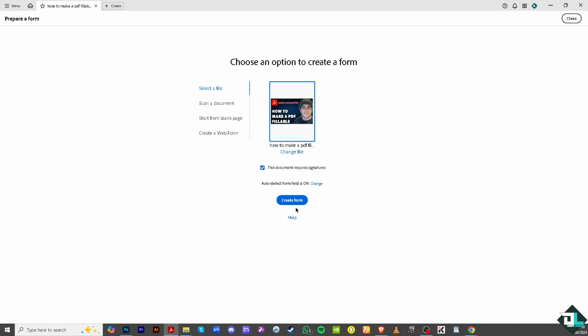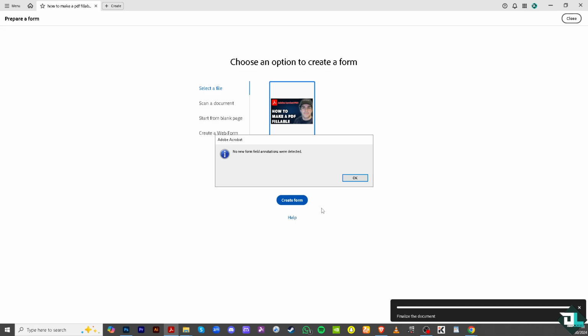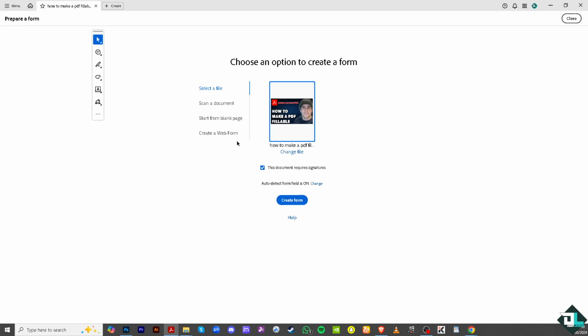All right, now there should be an option here that says Start or Create Form. I want you to click on it. You see, there's going to be a status update on the bottom right corner, which says no new form field annotators were detected. Click on OK.